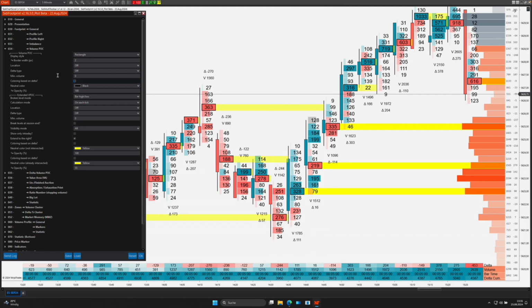So, what I forgot is the min volume function. It means we can filter here whether we only want to display POCs of a certain size, for example, only from 300 traded contracts. Then the smaller POCs are no longer displayed here. So, this is also a very helpful function. I'll take this out again, set it to 0, and then we'll see them all again.